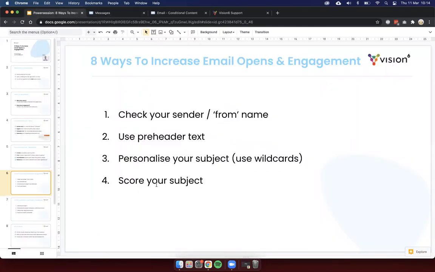And just once on that little subject, or still on the subject there, you can score your subject. So there's many tools which you can access through Google. Just type into Google subject line tester or something like that, or email subject line scoring. And there's many tools there where you can type or paste your subject line into, and it will give it a score out of 100.